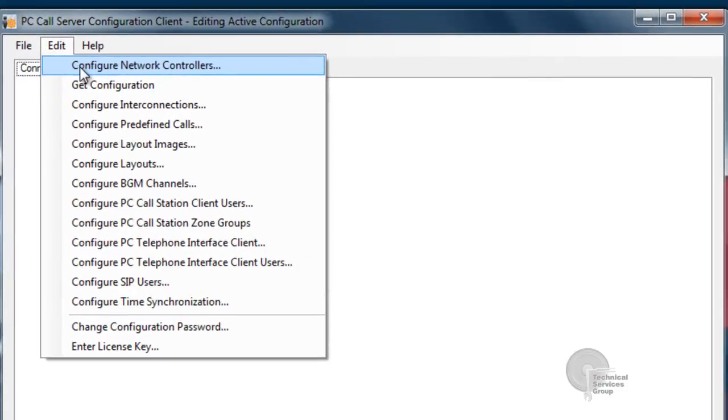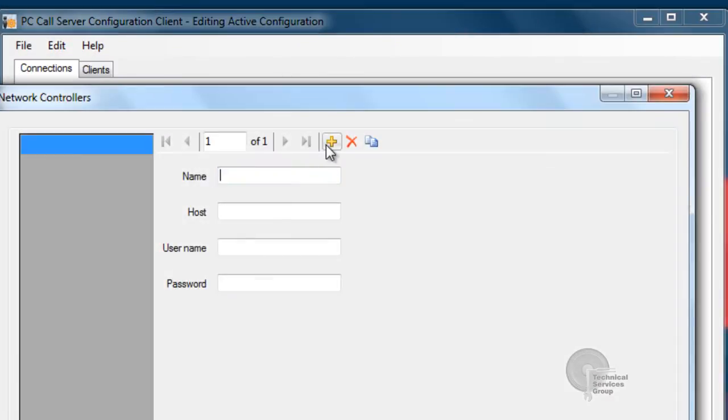Once PC call station configuration file is open, we'll go ahead and configure up our network controllers. The first step is going to be to enter in our network controller name, the host address, which is the IP address of the network controller, and the username and password that we use to log in during normal configuration.